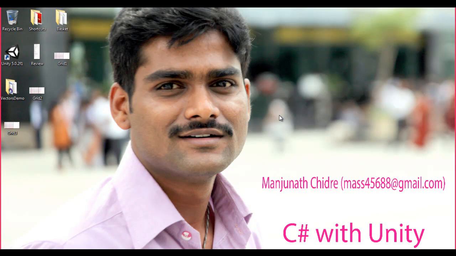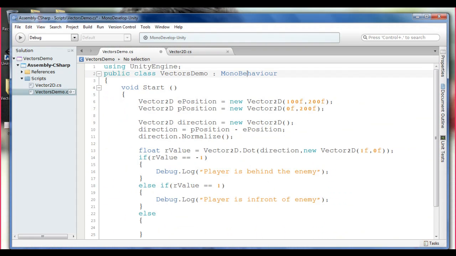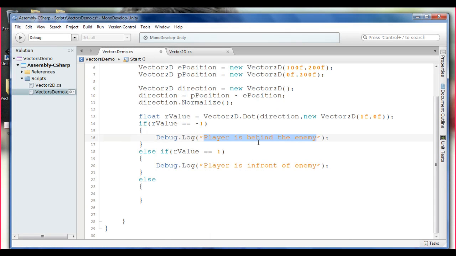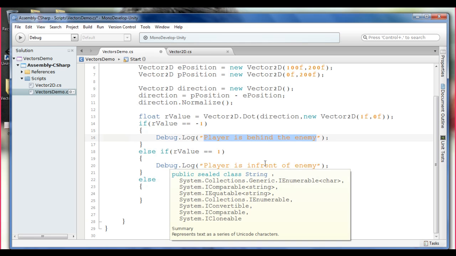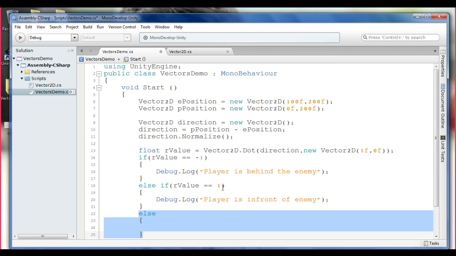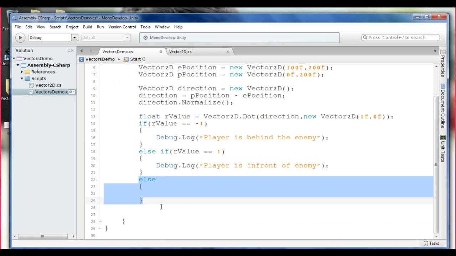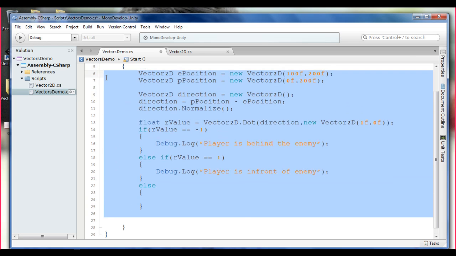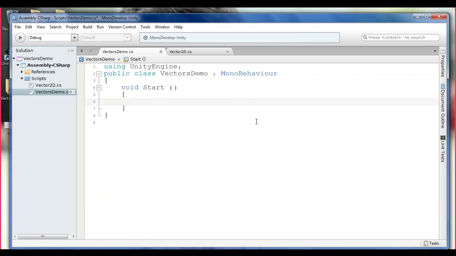Hello friends, welcome back. In the previous tutorial, we have seen how to find out whether some game object is behind some other game object, or how to find out the player is in front of the enemy, or how to find out one object is in front of another object or beside. So this is the code we have seen in the previous tutorial. In this tutorial we are going to see one more example and solve that problem.